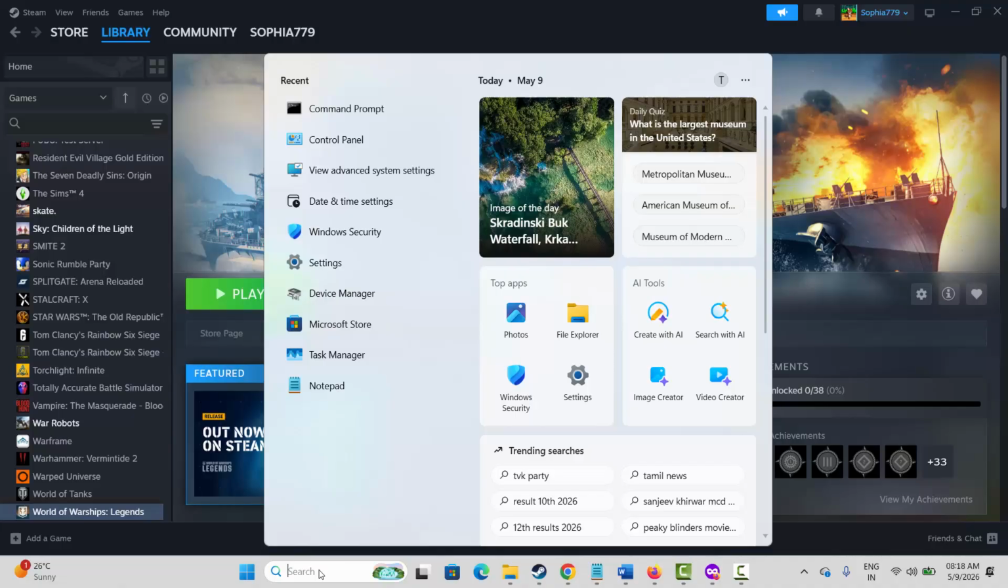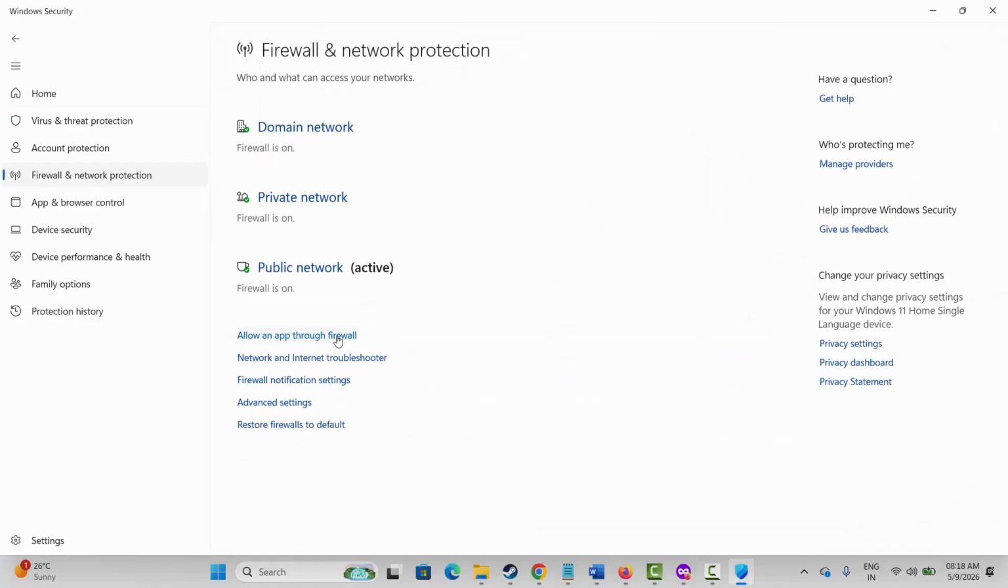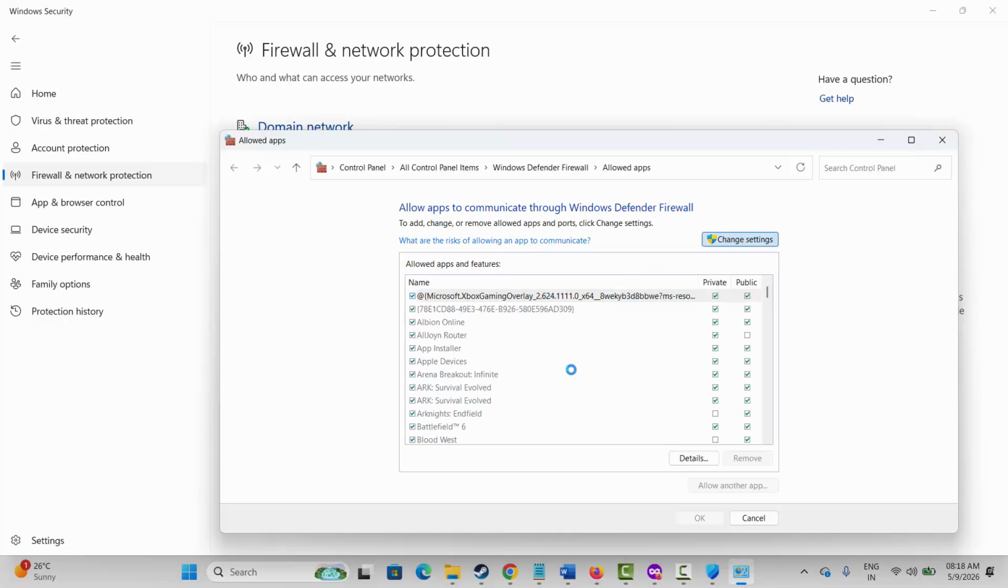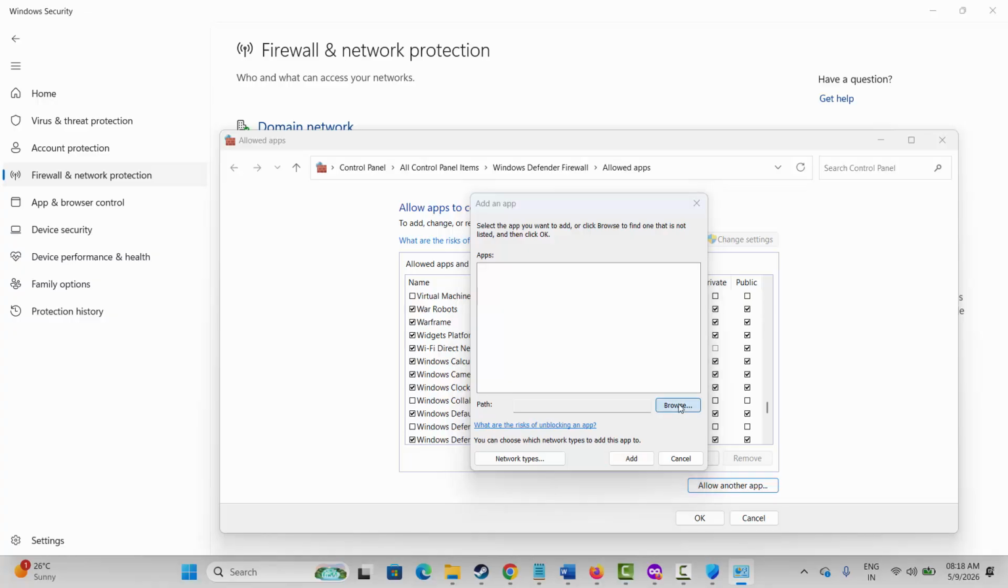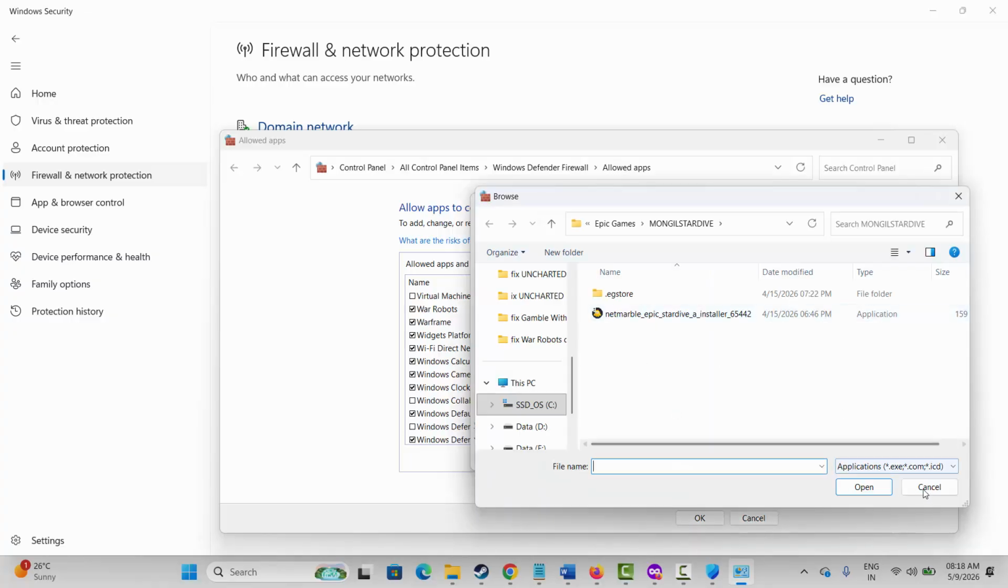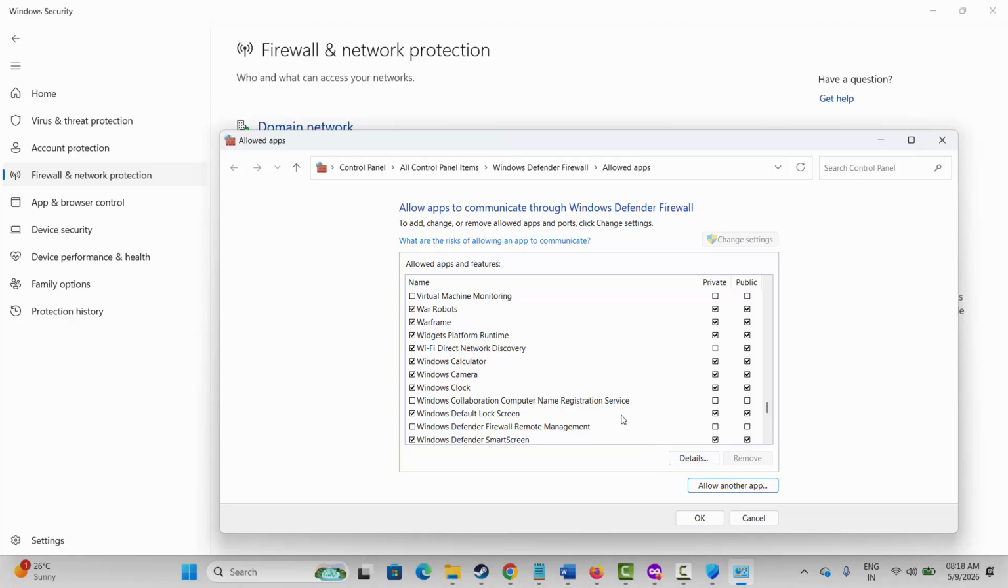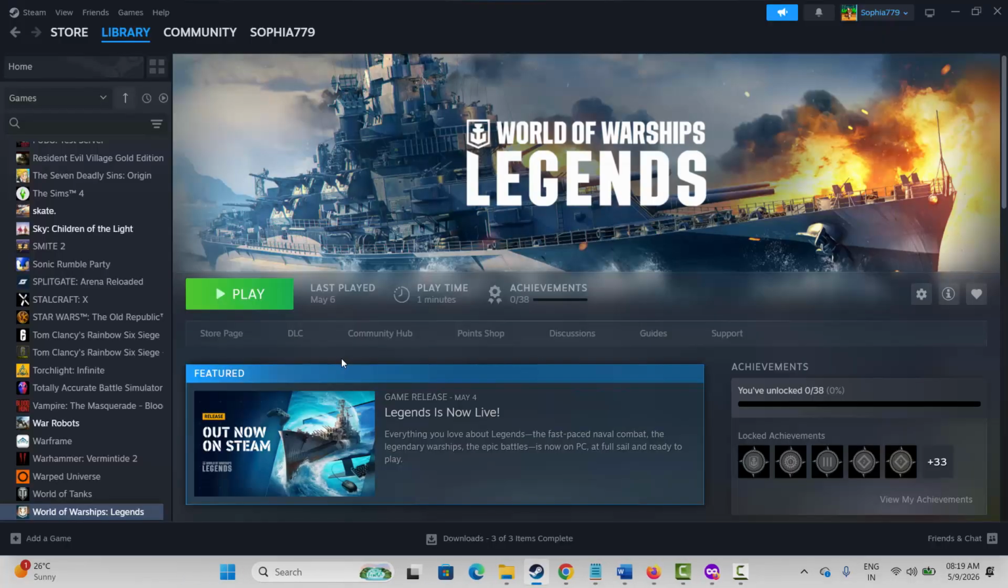Well, the next method is to allow the game through firewall. For that, go to the search option, search for Windows security. Now click on firewall network protection, click on allow an app through firewall. After that, click on change settings. After that, here you have to search for the game whether it's listed or not. But if you cannot find the game, no need to worry, click on allow another app, click on browse. After that, go to the game folder, select the application, add it to the list over here. Now after adding the game, select the game, make sure both private and public boxes are ticked, and after that click on OK and then launch the game and check.